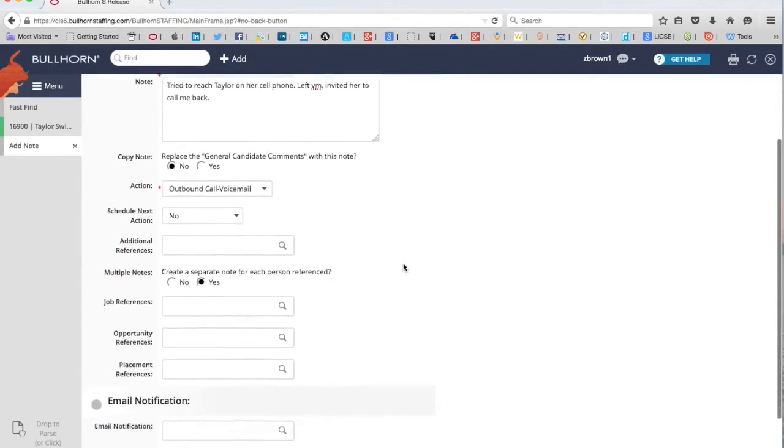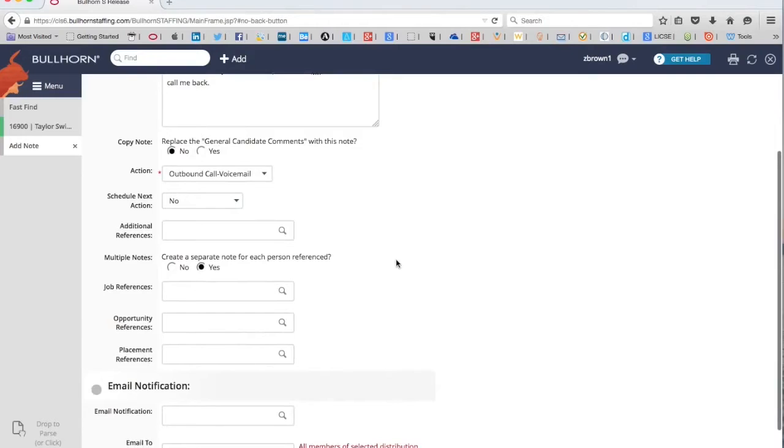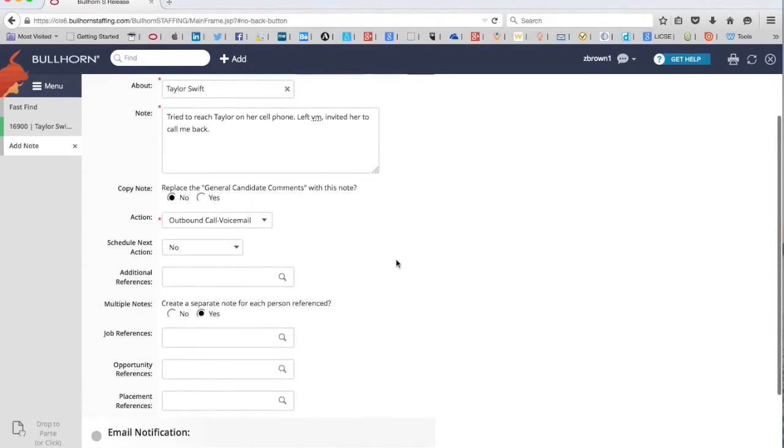We can also schedule our next action. So we left a voicemail for Taylor. Let's say we want to email her a day later just to follow up and see if we can contact her that way. You can create a reminder by either adding a task or adding an appointment. Typically you would add a task for something like that. In this case, we won't schedule our next action here.